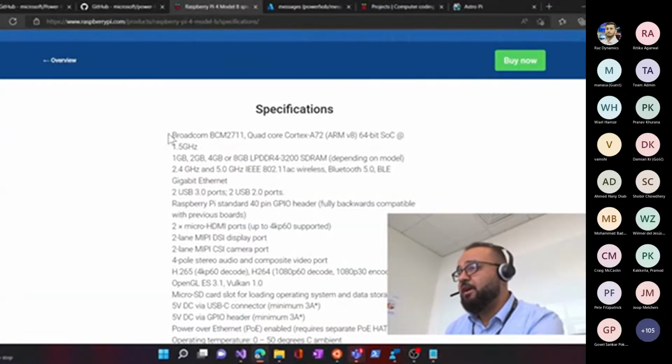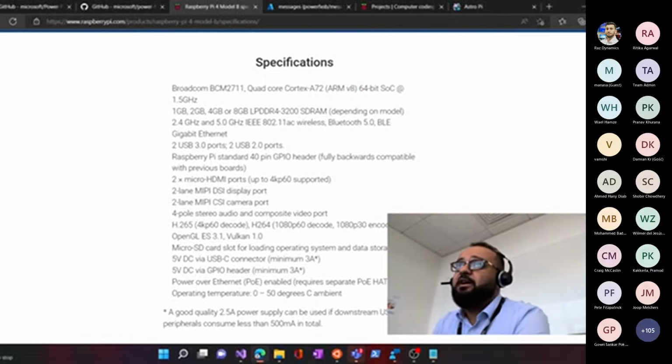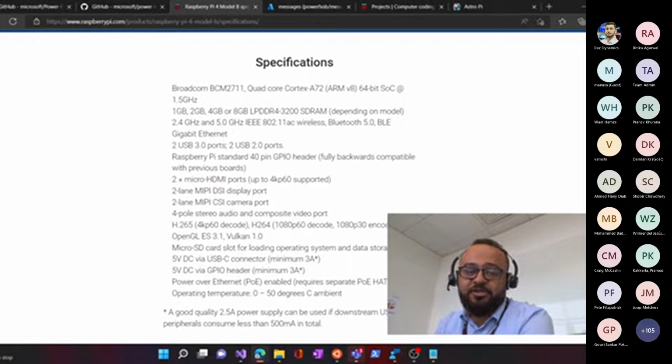It runs on Broadcom BCM2711. It's a quad-core Cortex-A72. It's ARMv8, which is supported by .NET Core 6, and it's a 64-bit SoC. Speaking of which, previously it used to run on Raspbian Linux, which was a 32-bit distro. Recently, Raspberry Pi did launch their Raspberry Pi OS, which is 64-bit, which I'm using today.